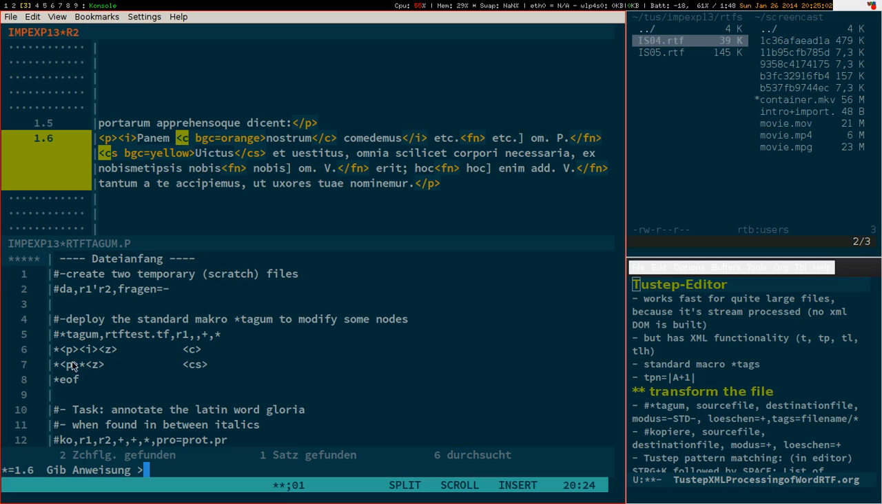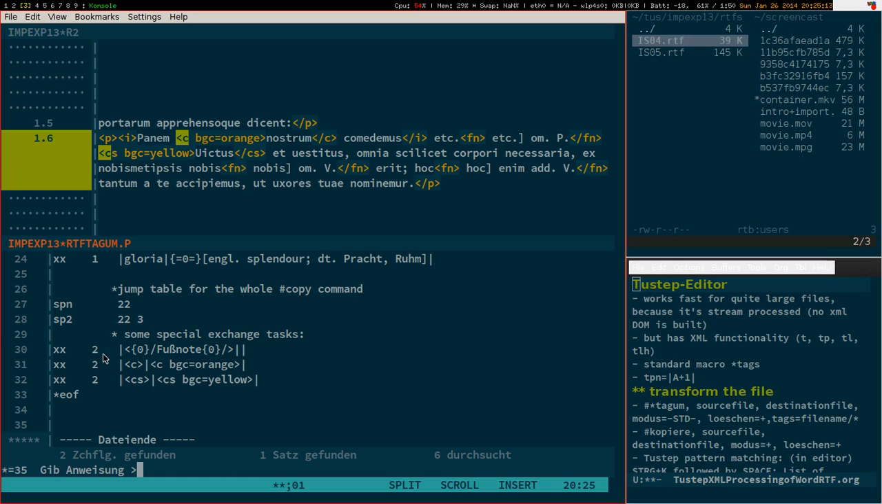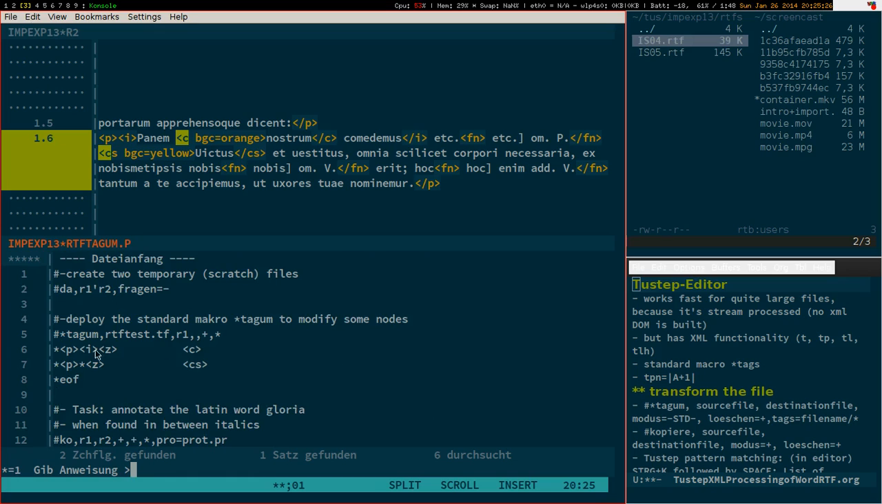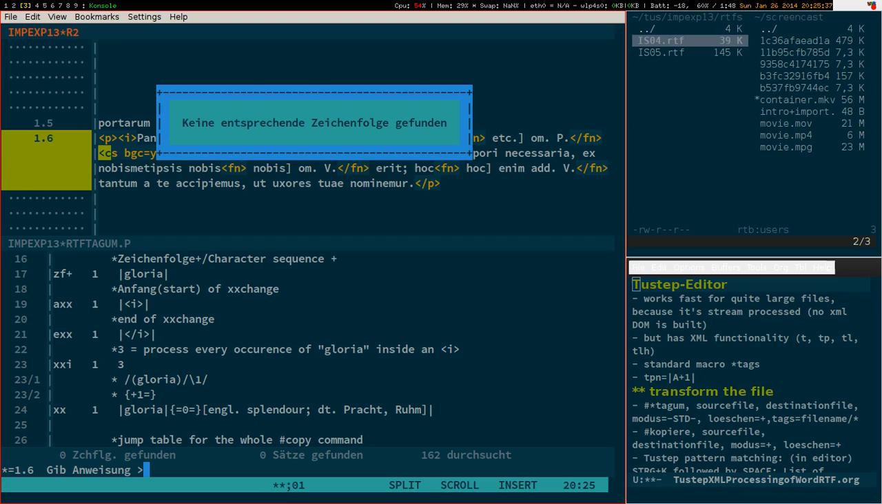So the Z in the first process here was changed to a C, and then again, down here in the copy, it was changed to BGC orange. We have that, and here is the BGC yellow. Okay, so these two steps are taken, and we can look for if there's Fußnote in it, but we shouldn't. There's no sequence of these characters found.